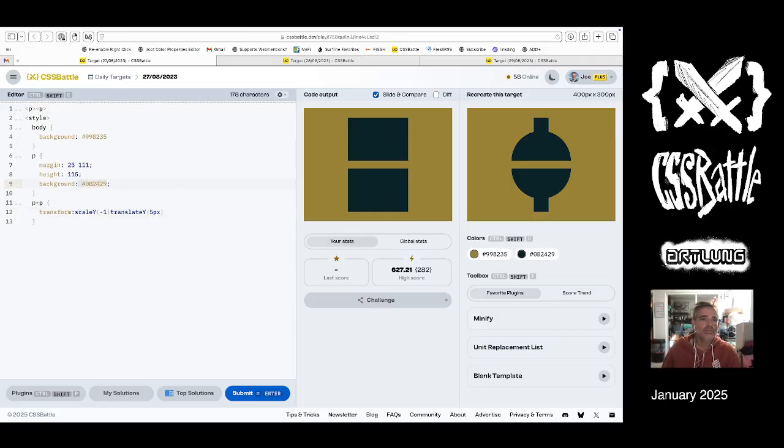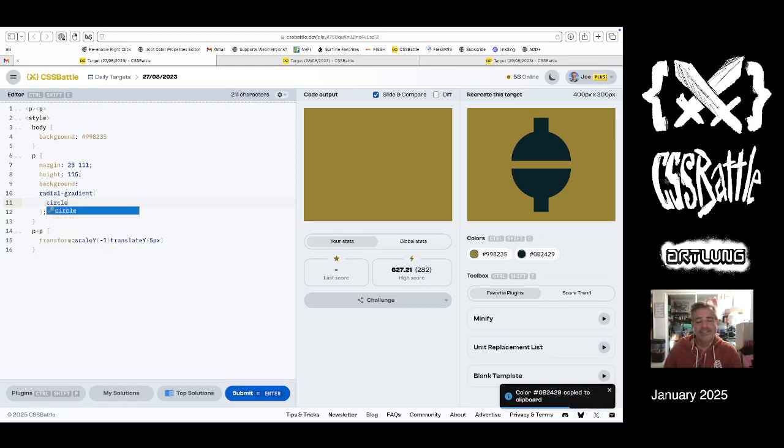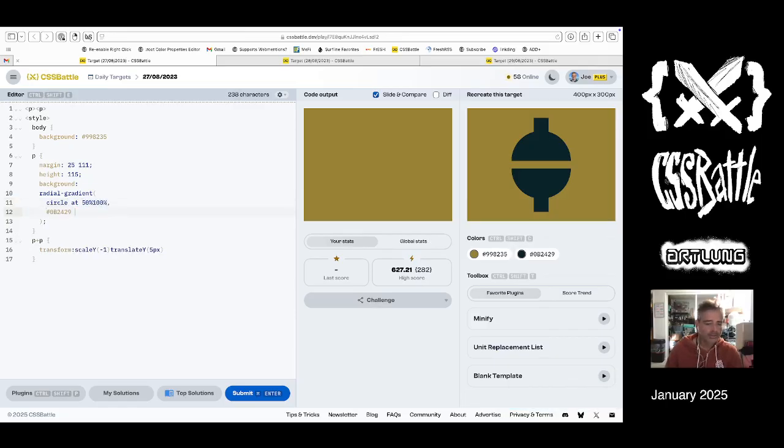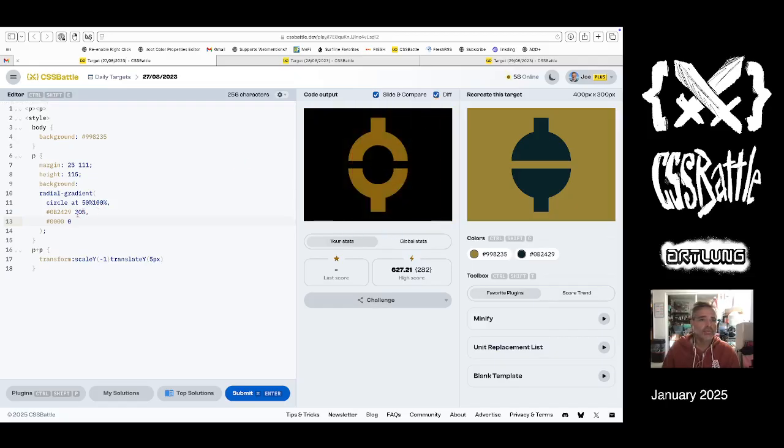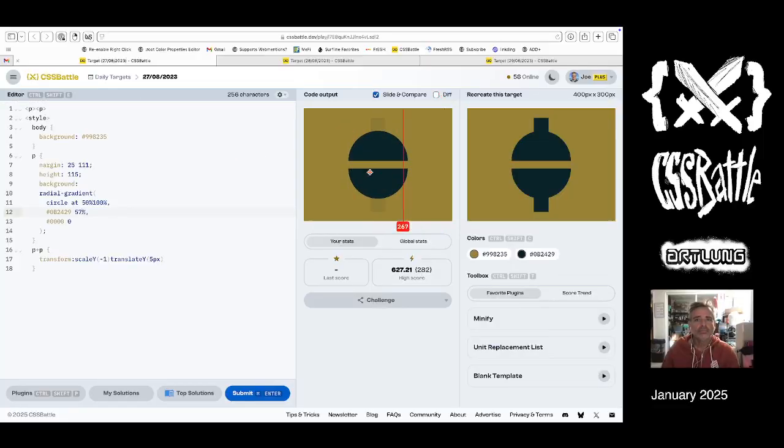Okay, so let's do a radial gradient. This might be a goofy way to do this. That's okay. I don't mind. Okay, circle at 50%, 100%, so that's at the bottom. Color, let's say 20%, and then transparent. And that gets you that first shape. 40%, 50%, 55%, 56, 57. Cool. Seems to be a match.